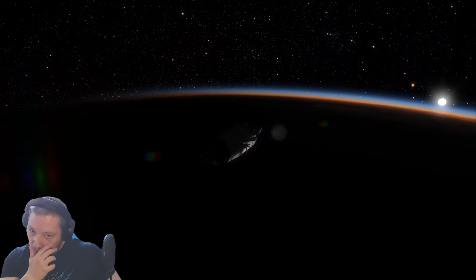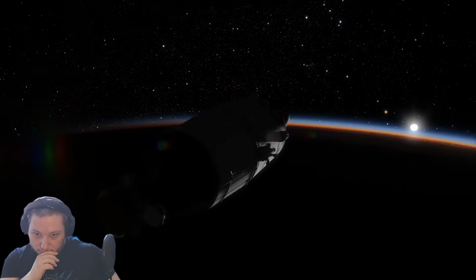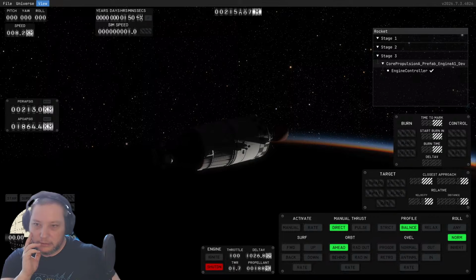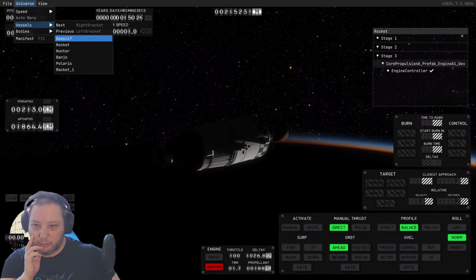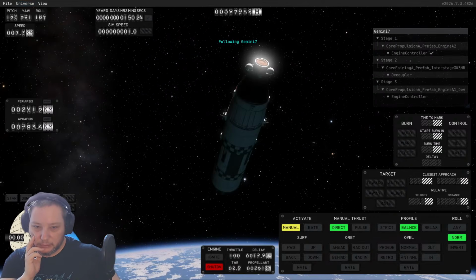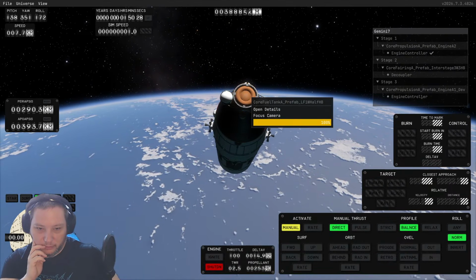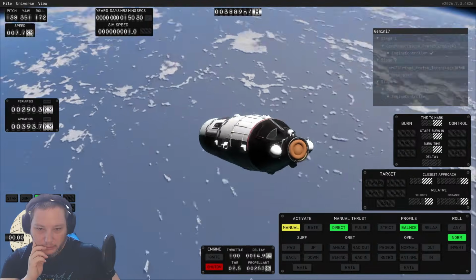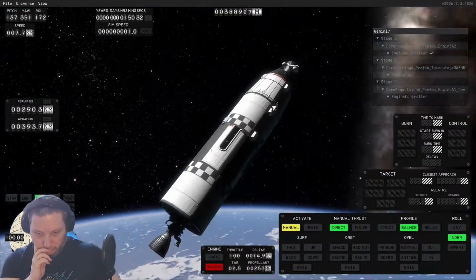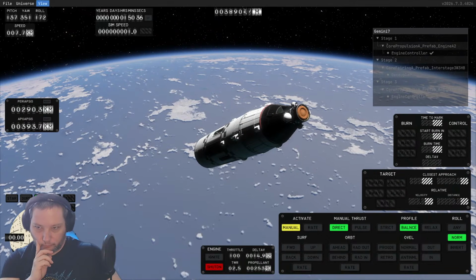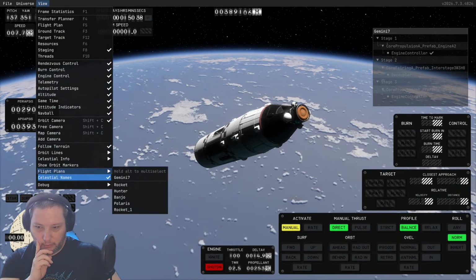For doing that, we would need to be able to actually build something. Because here we don't have docking ports, right? So we could go in here.